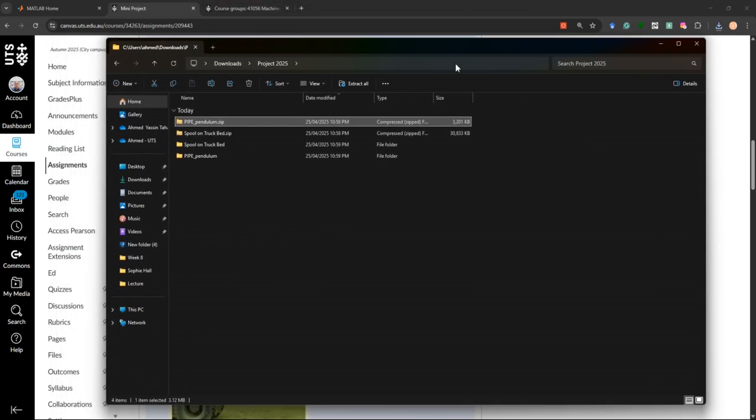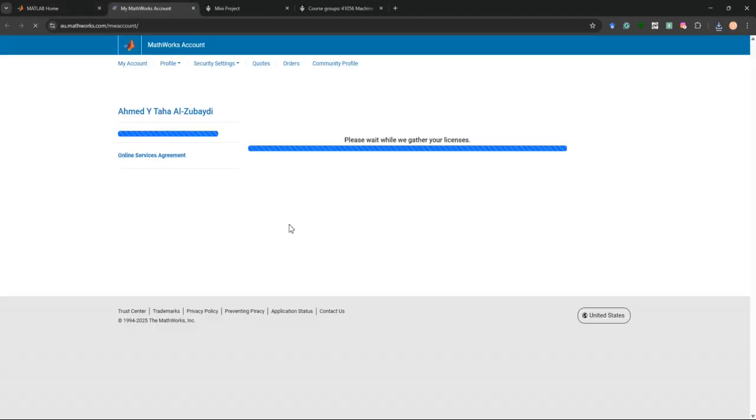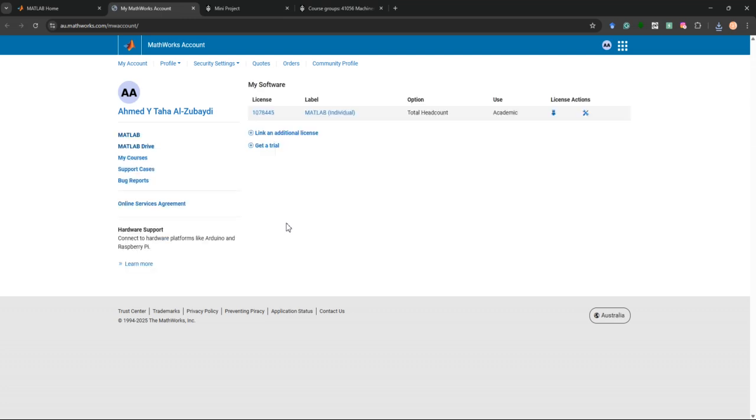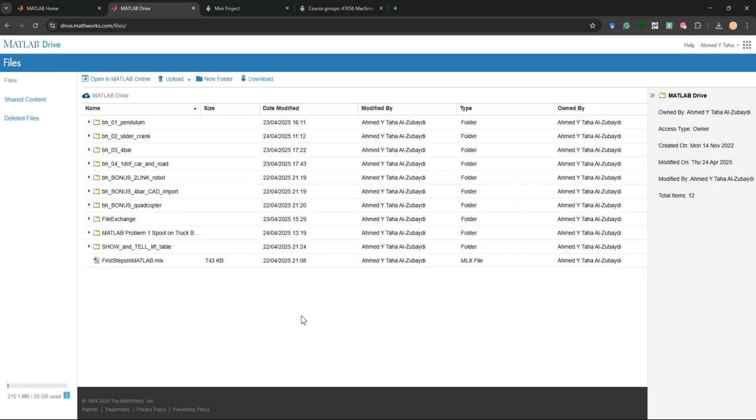When you go to your website, you click on your account, and this will open the account folder for you. You go here to MATLAB Drive, and then simply drag and drop the files to this folder. You can see that I already had the Pendulum one. I did that the last day, I think yesterday.